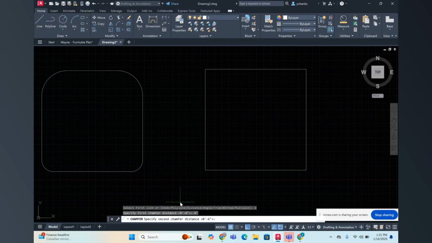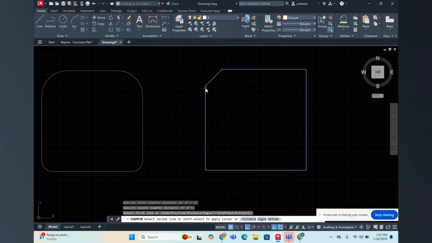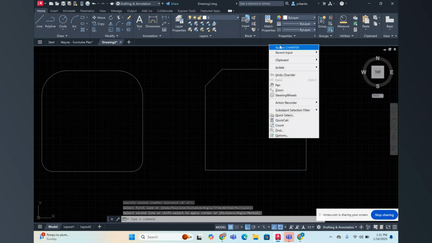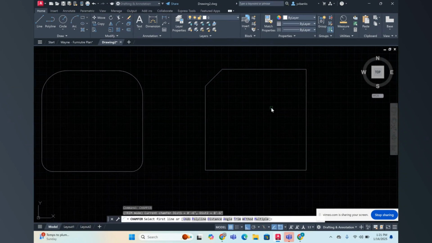And then how long do I want the second chamfer line to be? I'm going to say 6 inches again, so press enter. And then I can select the first line and then the second line. Again, I'm just going to hover over the side that I want to work on and see the preview. If this is correct, I'm going to left click. And then using the right click to repeat the chamfer, I'm going to do this again.